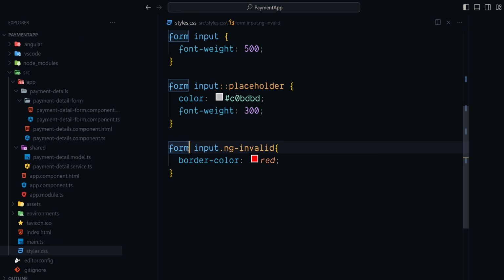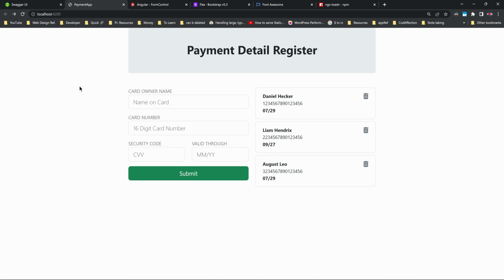When a form having this class submitted contains an invalid input control, then we will show the red border. Let me save this. Back to the app. So initially we have a fresh form. Let me submit the form. Now we got the error indication. Now once we populate this form with valid data, the error indications will be gone. See? So this is how we can implement validation in an Angular form.